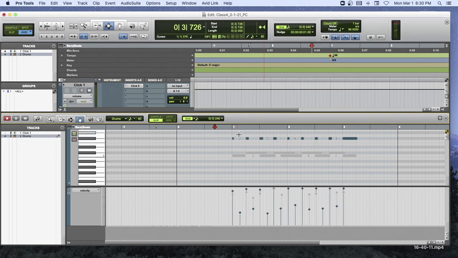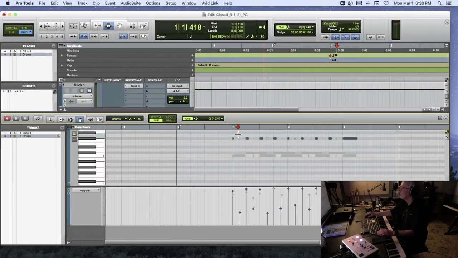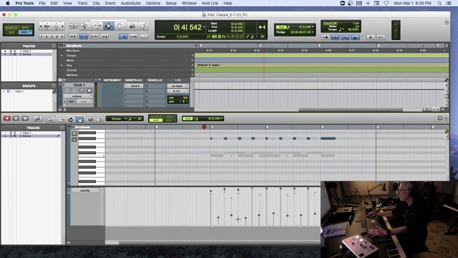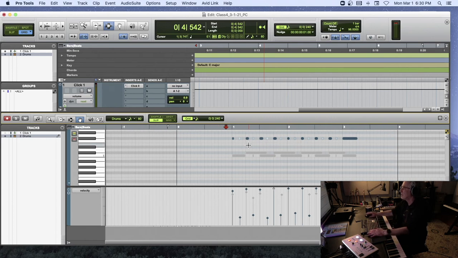Now, if I wanted to exaggerate that more, I could hold down the shift key and just lasso these alternate notes like this. And then bring the velocity of all those down even more. And I can get, you can really hear the effect of that. Now, I didn't make them all the same velocity, right? I kept some of my performance, but I just exaggerated the range of the dynamics.